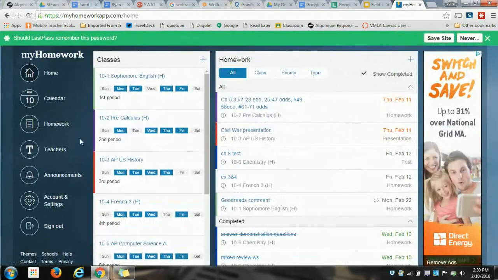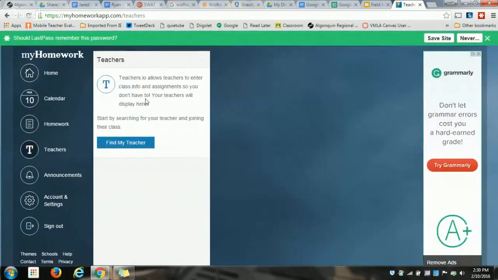And also, if teachers would like to go even further, you can implement an additional service called teachers.io, which allows teachers to enter your class info and assignments into My Homework, and it'll automatically show up on your students' phones. And so that's incredibly useful if you're a student, because you don't even have to write down the homework. It'll just notify you without you doing anything. So I think that My Homework is an incredibly beneficial tool for many students, and it can be applied to even more.